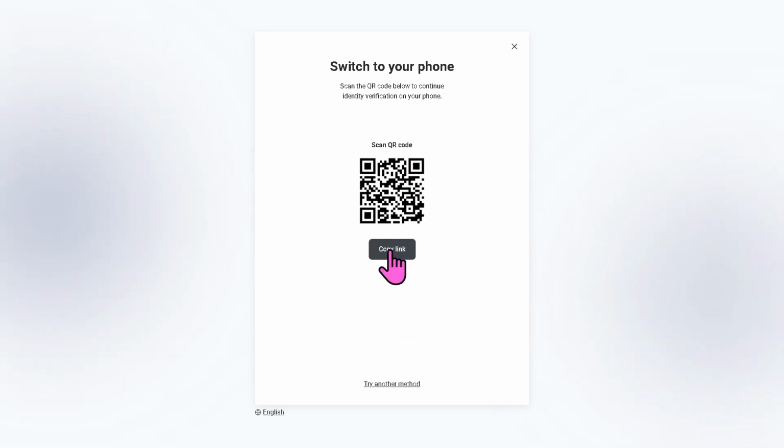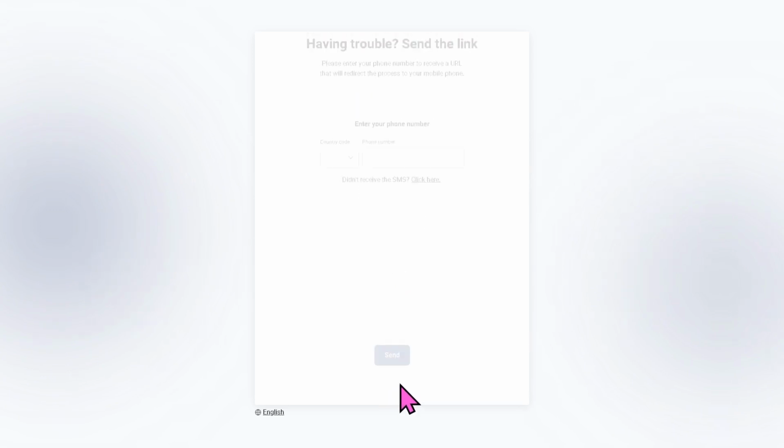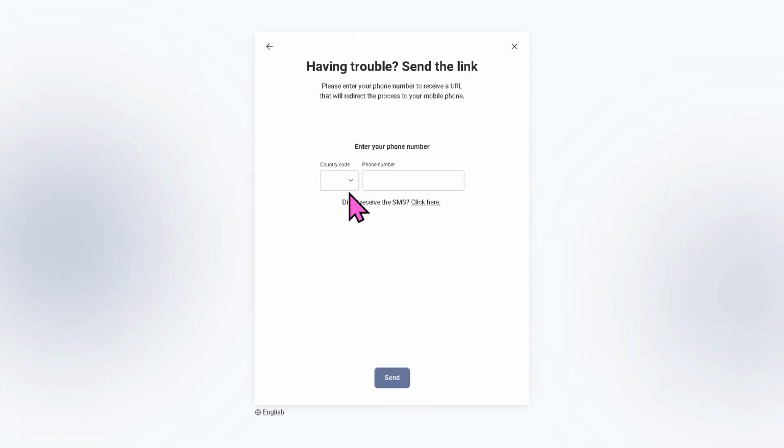But if you're not happy with that, click Try another method, wherein you just have to provide a mobile number of your choice. Click the Send button, you will receive a code. And then once you've done that, you're good to go and your account will be fully verified. And basically that's it on how to get verified on Fanvue.